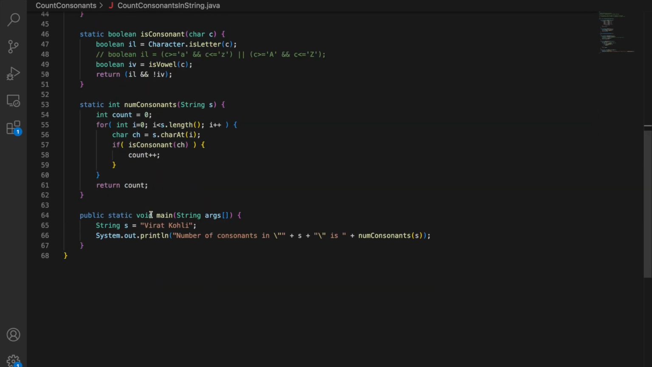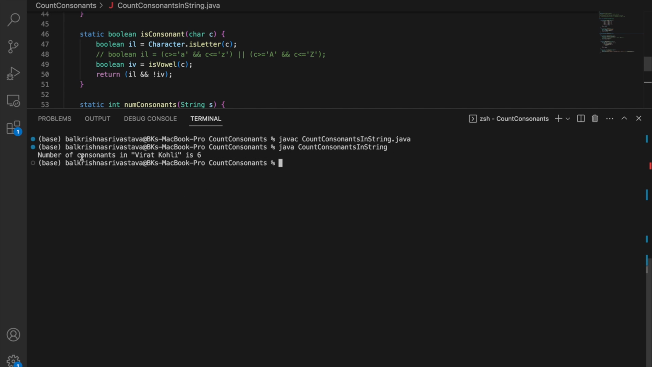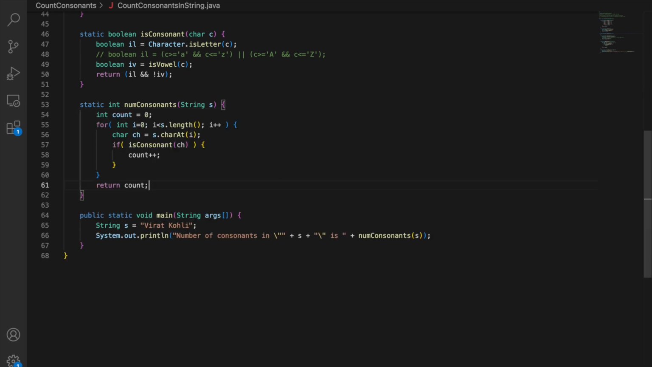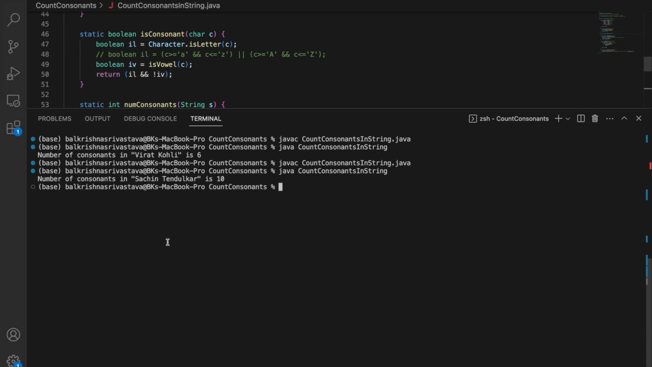So in our main, I have the string s that we took in our sample. Let me run this. javac, java. So the number of consonants in this is this, which is correct. Let me change this to something else. javac, java. So this has 10: S, C, H, N, 4, 5, 6, 7, 8, 9, 10, which is correct.